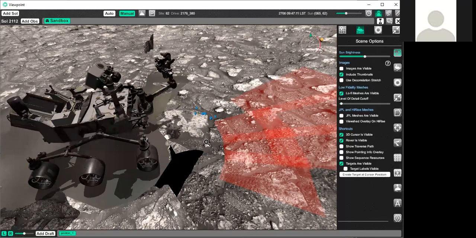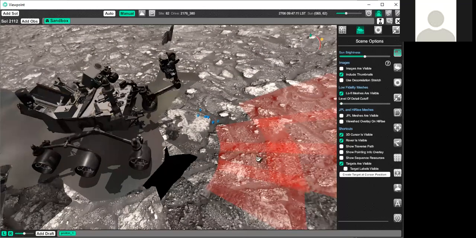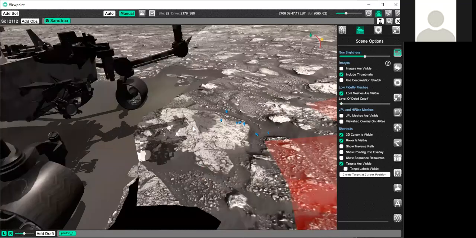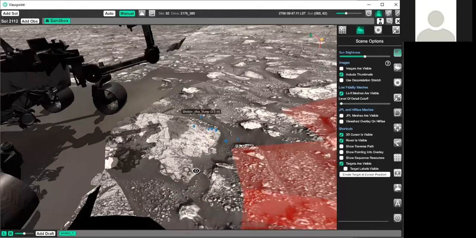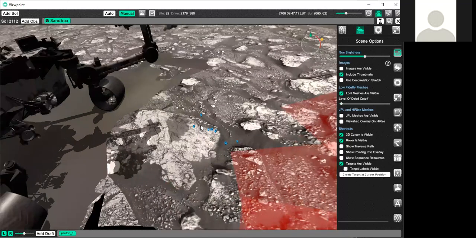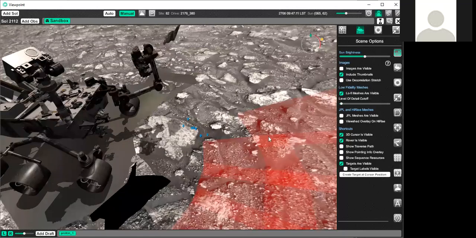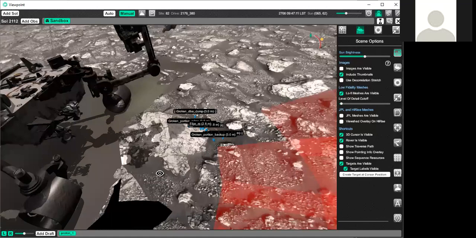These little blue markers here, these are targets. Viewpoint automatically imports targets created by the other planning tools. These blue ones were created by rover planners. It looks like for some type of arm activity, they were looking at this rock with some of the tools on the arm. And you can create your own targets as well in Viewpoint for pointing.